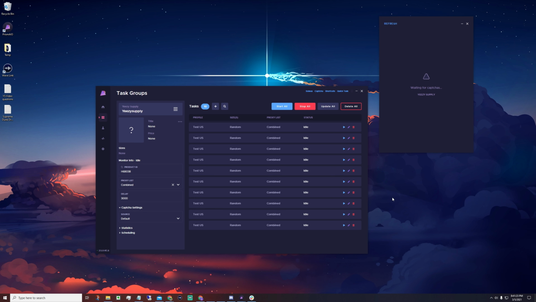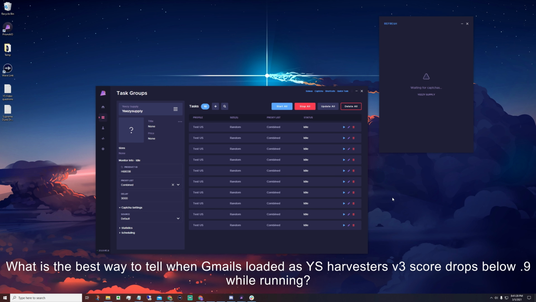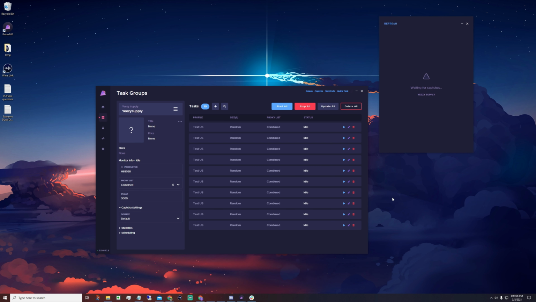All right, so next question is, what is the best way to tell when Gmails loaded on YS harvesters V3 scores drop below 0.9 while running? And unfortunately, when you're running with Prism, there's really nothing that you're going to be solving. So it's not like a Shopify CAPTCHA or a Supreme CAPTCHA where eventually when your Gmail trust score diminishes, the CAPTCHAs get harder. There's going to be nothing like that.